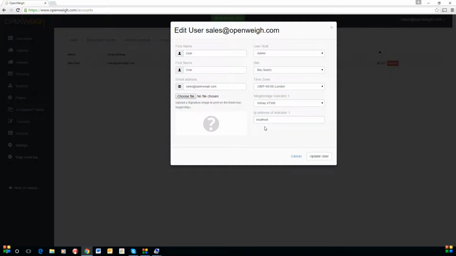If you've got your service installed on another machine in your office or on your network and your Weighbridge indicator is plugged into that machine, then you just need to put in the IP address of that machine. But you do need to be sure that the machine you've connected the Weighbridge indicator to has got its own dedicated IP address. So, okay, let's update the user.